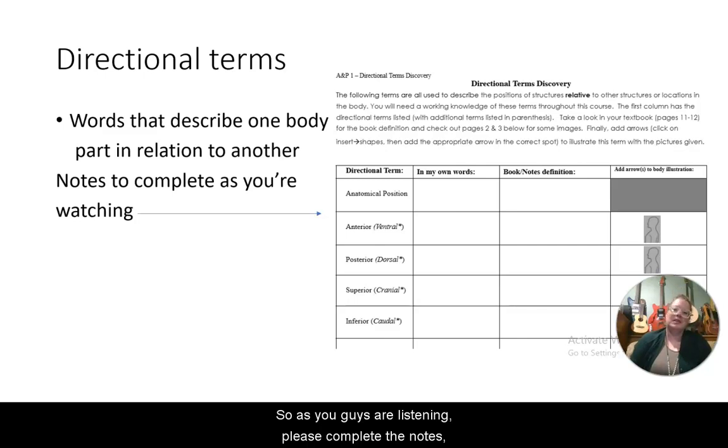So as you're listening, please complete the notes, the directional terms discovery, as you listen to this presentation. Keep in mind, it's going to start off with a review of the anatomical position that we looked at earlier. Then it's going to get to these new terms, and it's going to ask you to describe them in your own words, but also compare them to the book or the notes that I'm giving you in this video. The final component is you're going to be asked to add arrows to show how this is relative to our own bodies so that we can practice using these terms correctly. So let's get started.